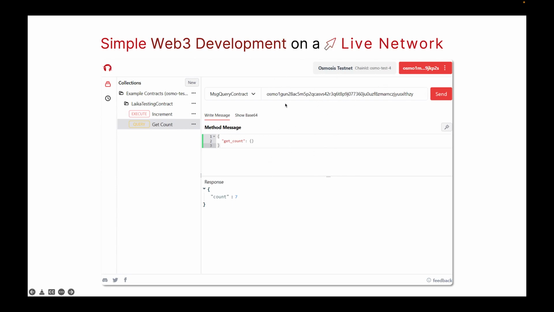And yeah, the UI is obviously quite simple. When you want to interact with a smart contract, you just have to put in the address, specify the method and the message, and just click send. Oh, don't forget that you have to connect your wallet before.